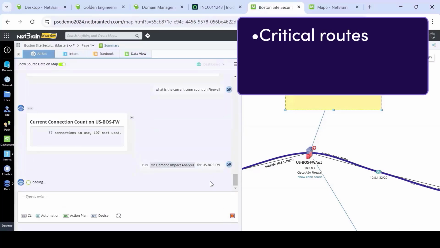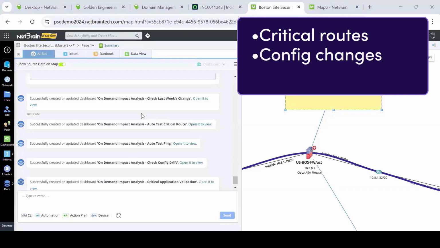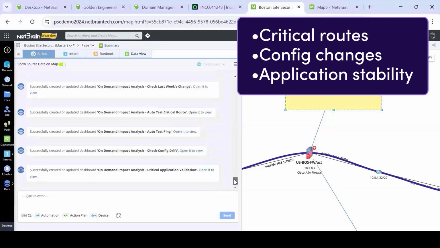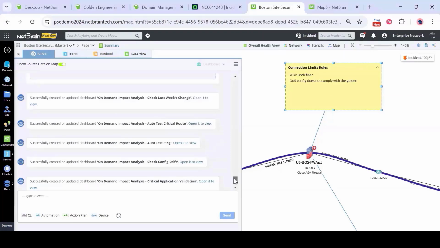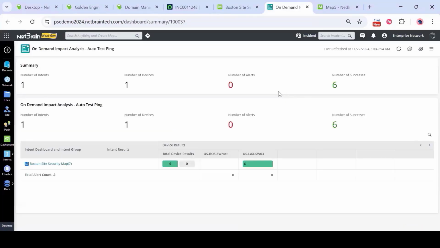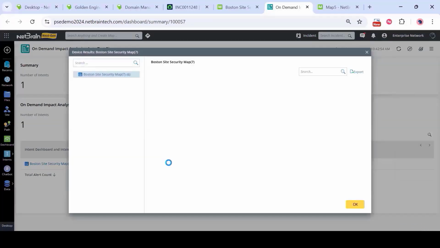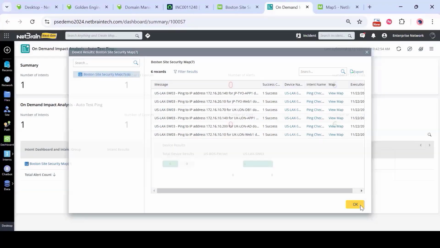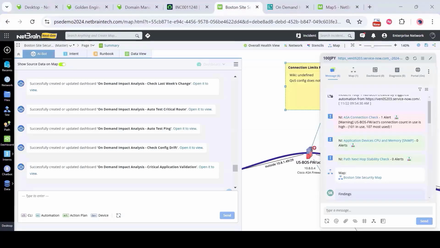NetBrain is checking all critical routes, the config changes in the last week on the firewall, and then all the critical application paths where this firewall is involved. And all these reports are finally put on a summarized dashboard to view if there are any alerts. This forms a good base to do all sorts of impact analysis, as the network super users can create the checks in the form of automations, and then other engineers just need to run this after the incident has happened.